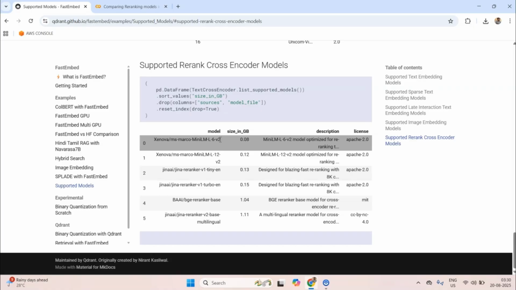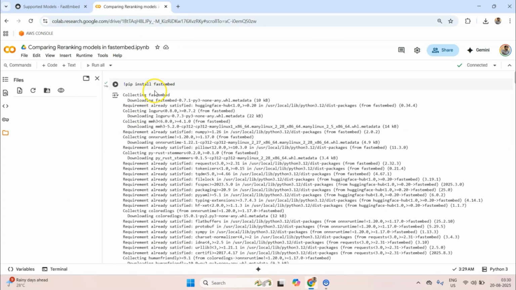And the way I've designed these sets is that the first one is easy, and in the second one I'm trying to use a different kind of language, and then there is a situation where I'm using a multilingual set, and I would like to test all these models one by one. So let me show you the exact script.